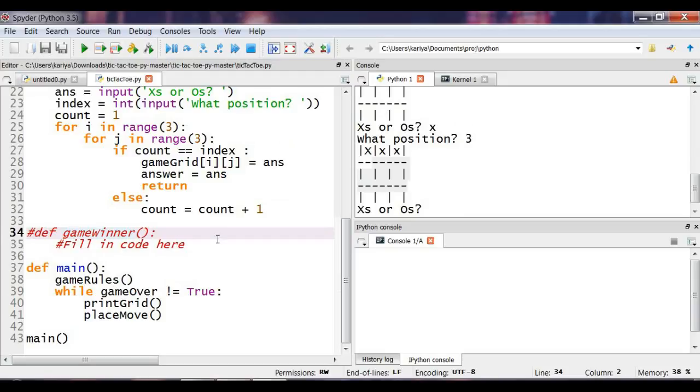I'm going to go ahead and erase the comment right there. Go ahead and erase this comment right here. And again, just make sure that you keep the indentation intact. Alright then, so now we're ready to write the game winner function. So, let's get started here. We're going to call the global keyword again. Global game over.